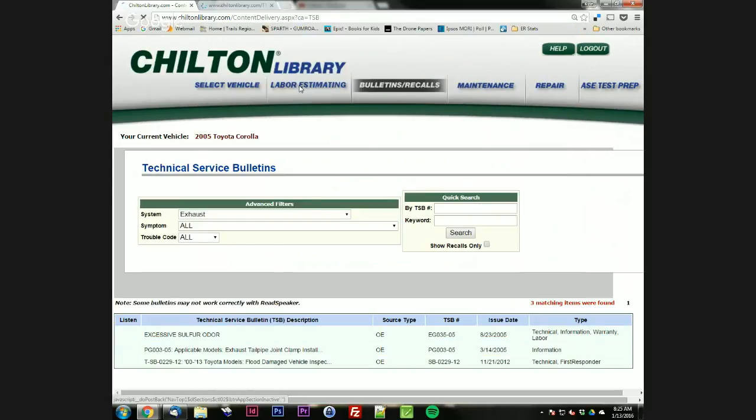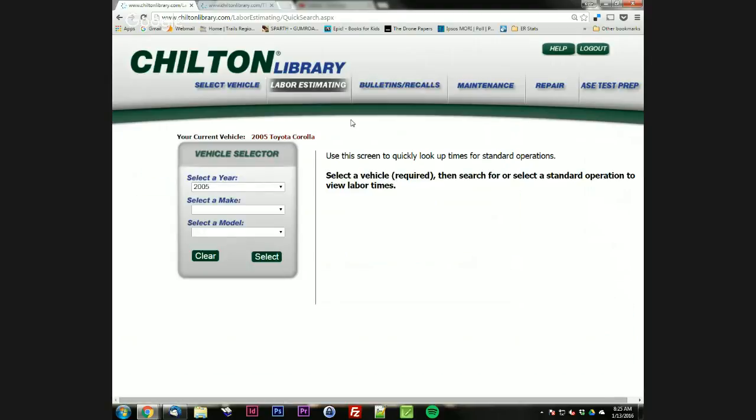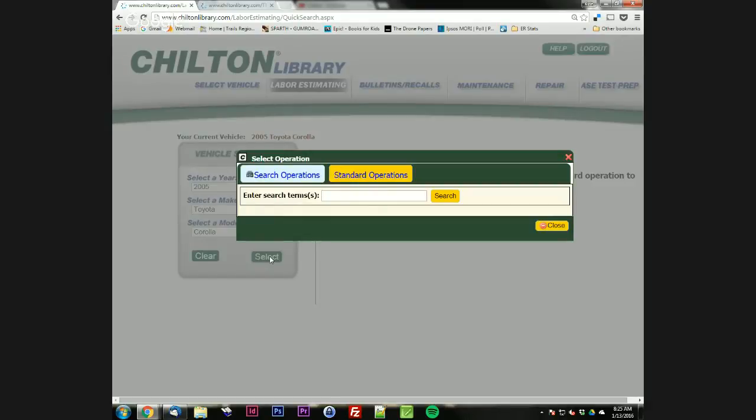Labor estimating is kind of what it sounds like. Again, you select your year, make, and model. It autofills, but you still have to hit select. Once you do, it opens up a separate window here. You can either search for an operation, or you can go through your standard operations and it brings up a table. Same warning I would give you with searching for repairs.